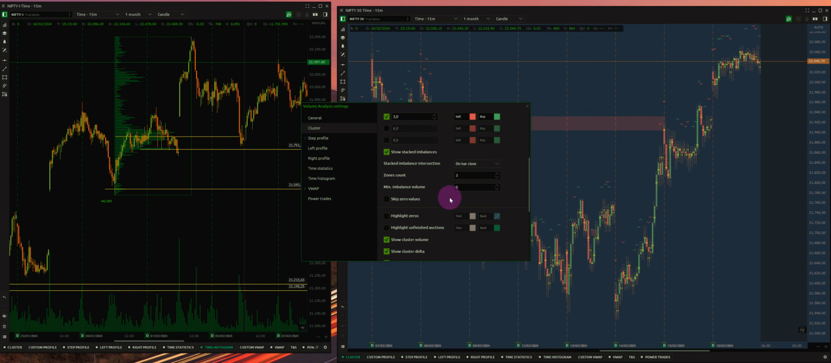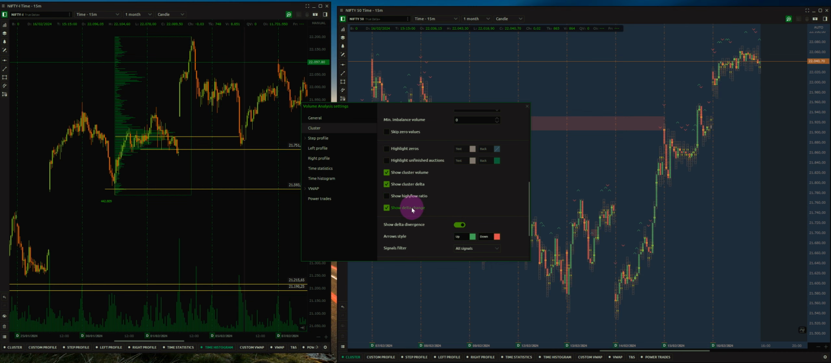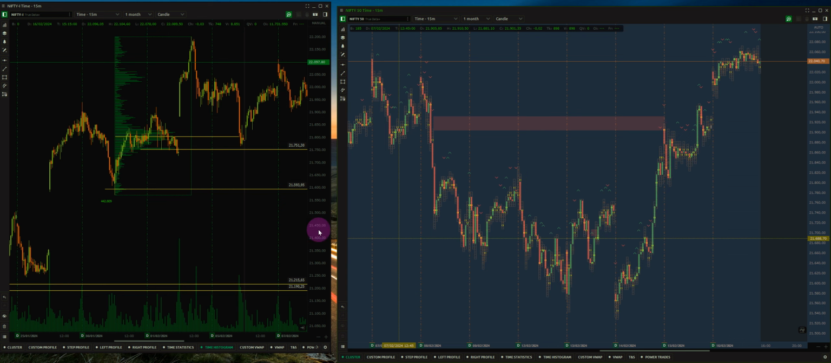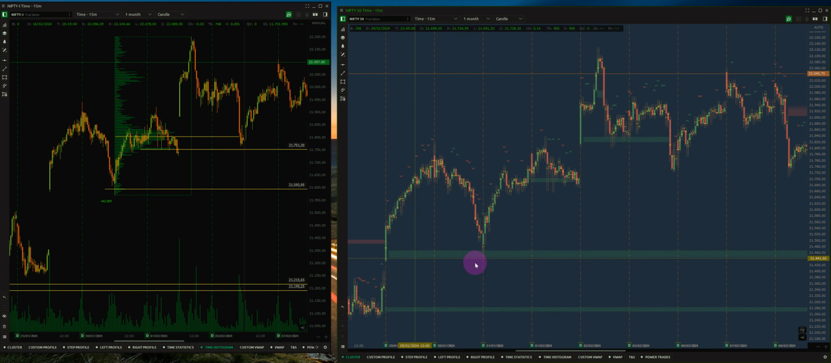And the stacked imbalances and the other settings, you can just have a look by pausing it. I'm going to disable this for some time and just show these 3. Okay, and the delta divergence being shown. Now what I'm going to do is, I'm going to go to this area on 31st, or which is this area, yeah, 31st of January. Okay, and we'll see on a footprint chart what was actually happening over here. So this is the area, if I'm not wrong, this is the one.